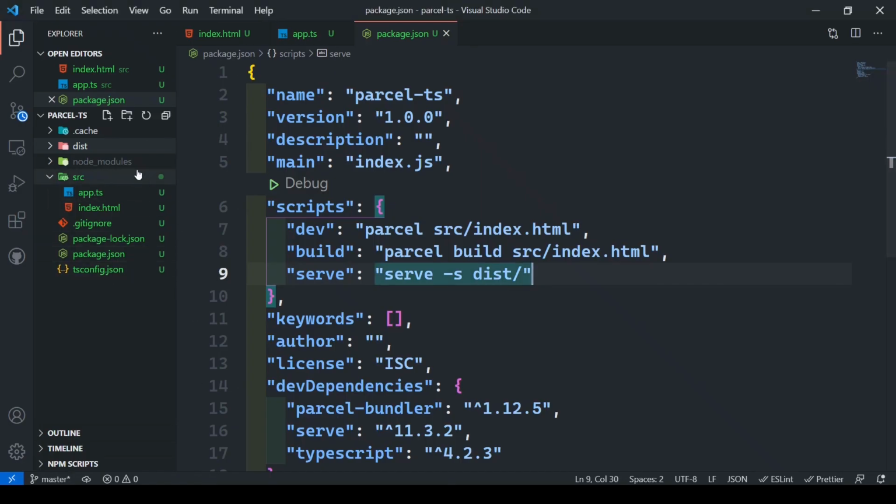You can also add images, and those also will be inside of the dist folder in the end.